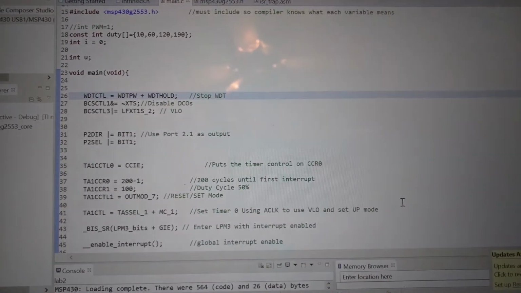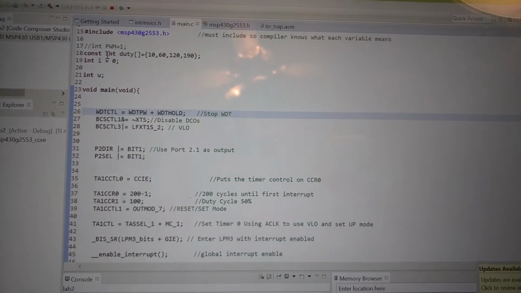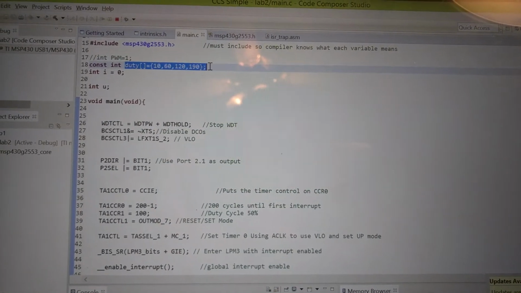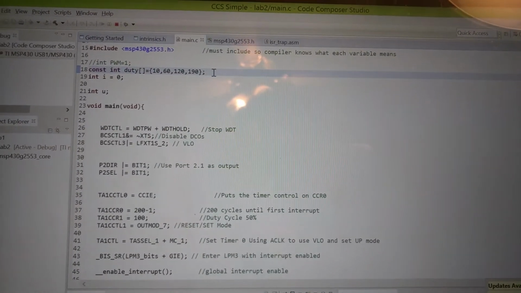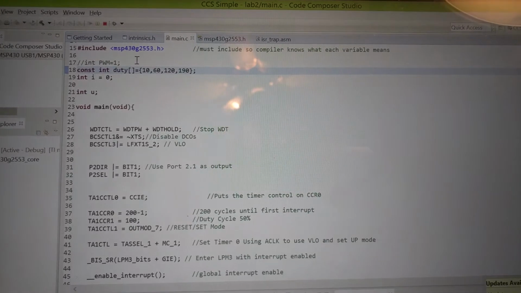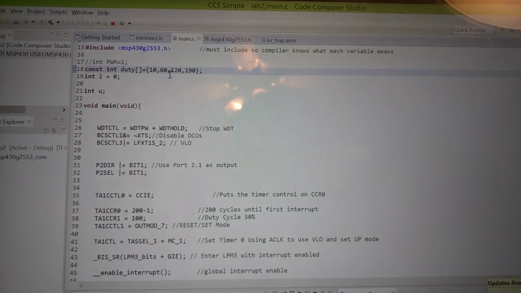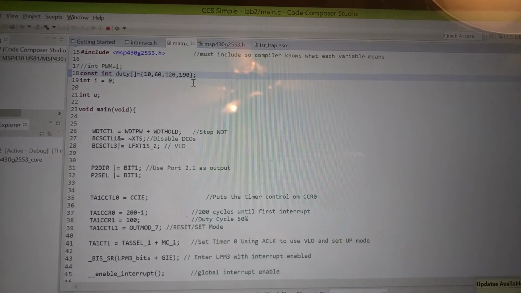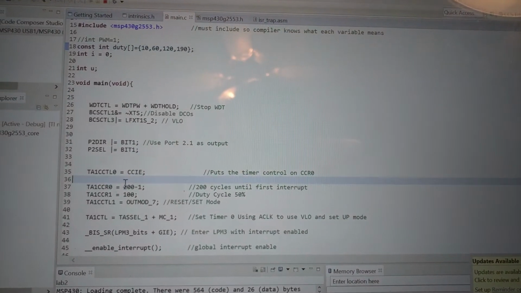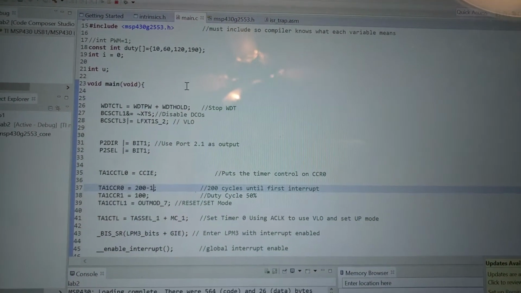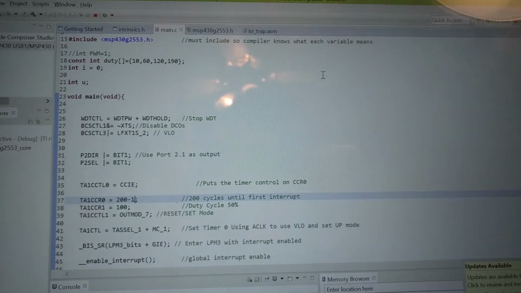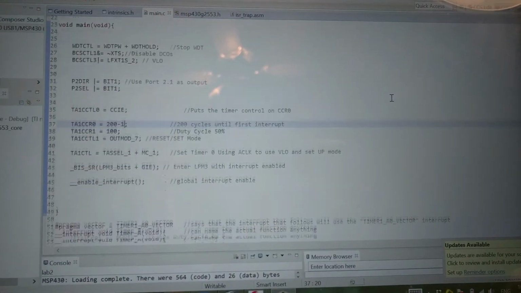In order to achieve that, I created an array of duty cycle values here. The reason why 10 corresponds to 5%, 60 corresponds to 30%, and so on is because the total period is 200, as we can see over here, so everything has to be multiplied by 2. That's the way I did it.